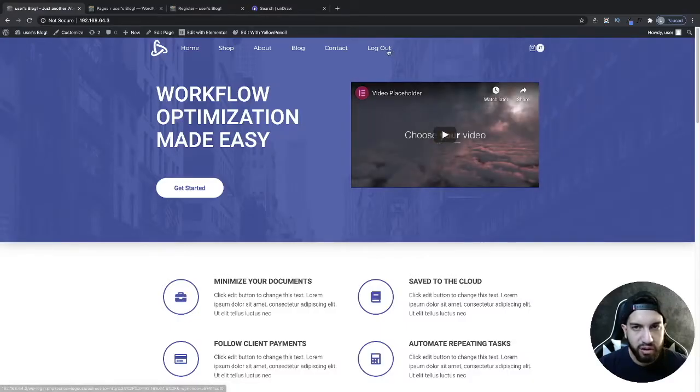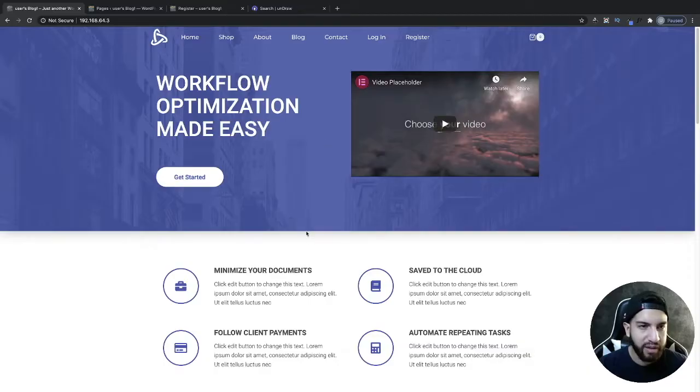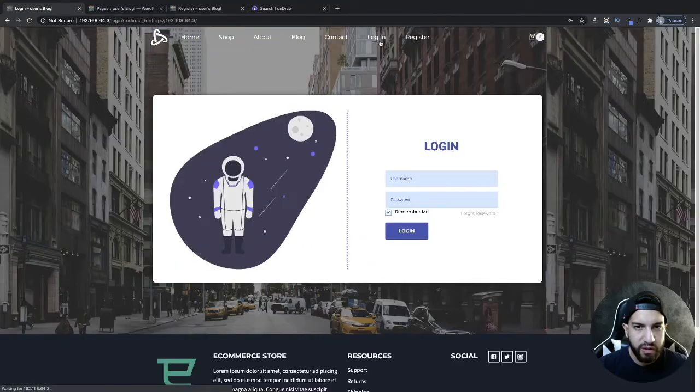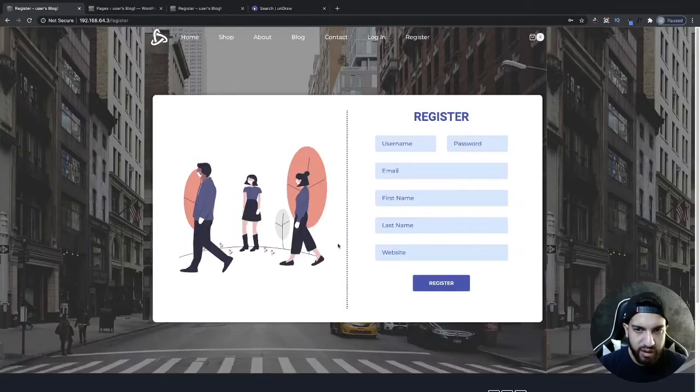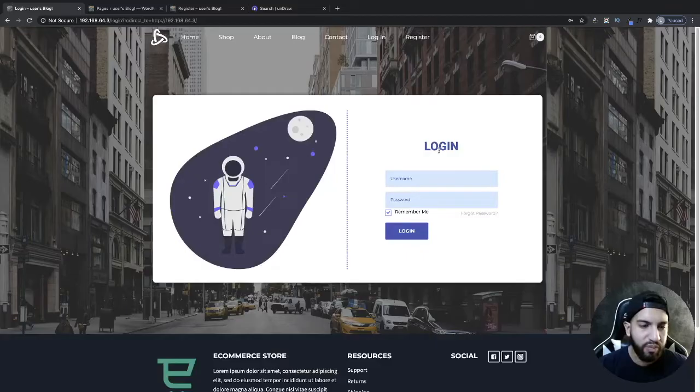So I'm going to go ahead and click on log out, and it's going to take me back to my home page like I set up. And then I'm going to click on log in, and it's going to take me to my login page. And I'm going to go ahead and click on register here at the top, and it takes me to my register page. So now everything is set up exactly how I want it, and that's pretty much it for this video.